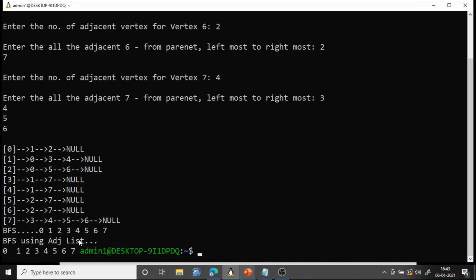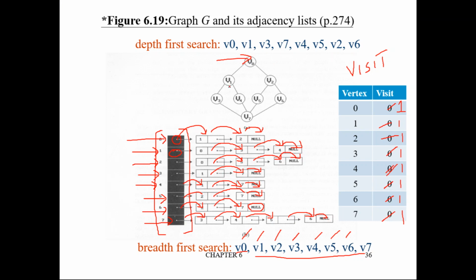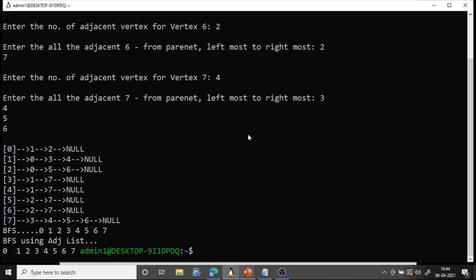Okay, you can see here 0, 1, 2, 3, 4, 5, 6. That is the order, that is the level order. Okay, 0, 1, 2, 3, 4, 5, 6, 7. The last one is 7, right? So this is nothing but the adjacency list.